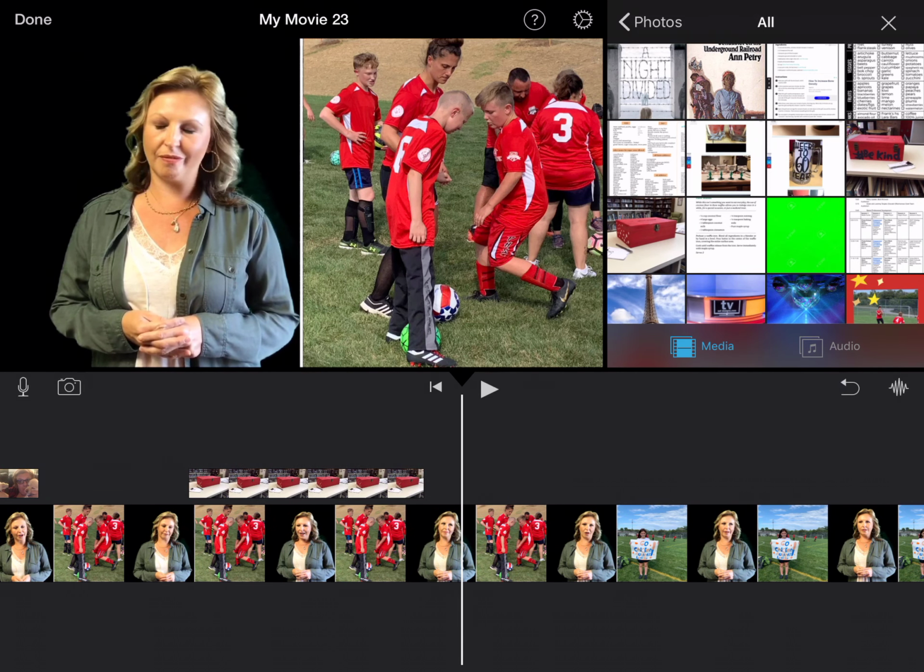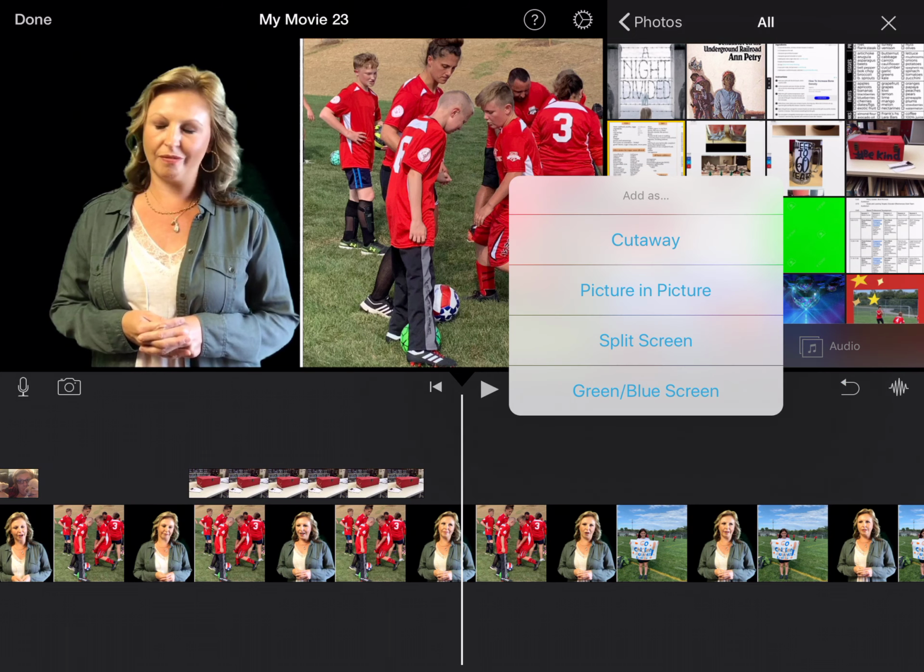So those are three features that are really, really fun to use. Four features actually: cutaway, picture in picture, split screen, and blue and green screen.